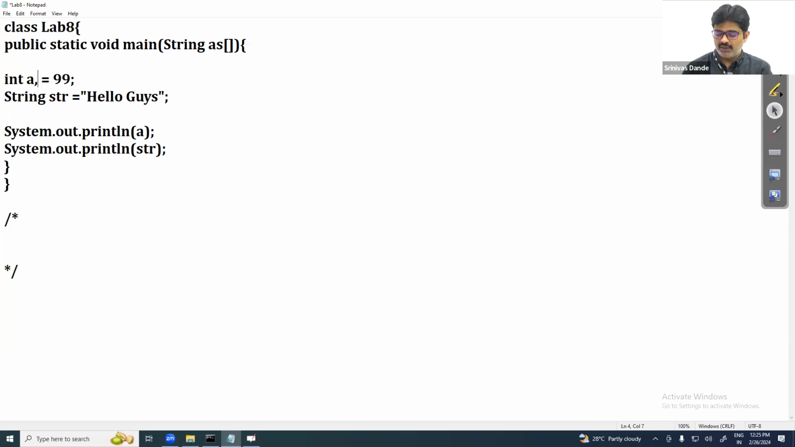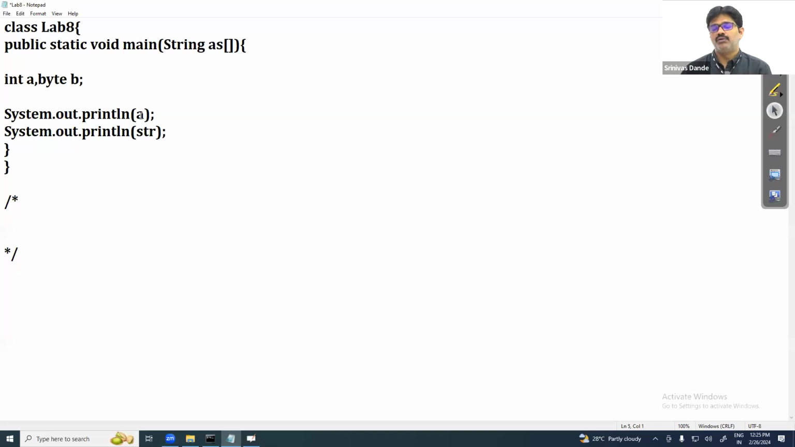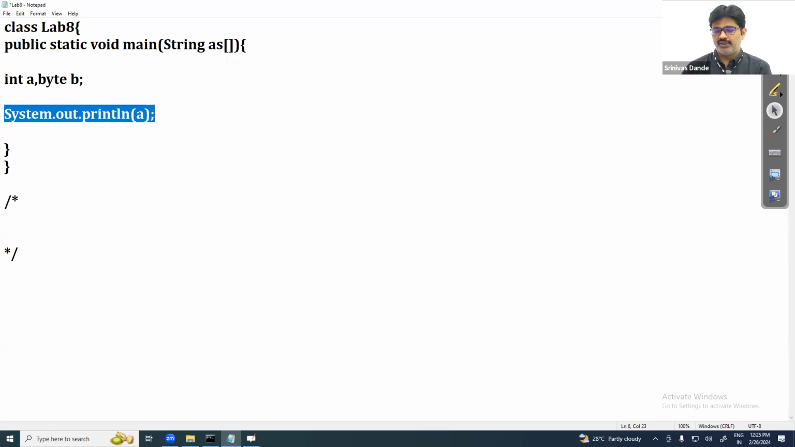int a, byte b; I'm not printing anything here. You print, say hello guys, I'm printing. This is lab 8. According to the booklet, I think I printed a and b.